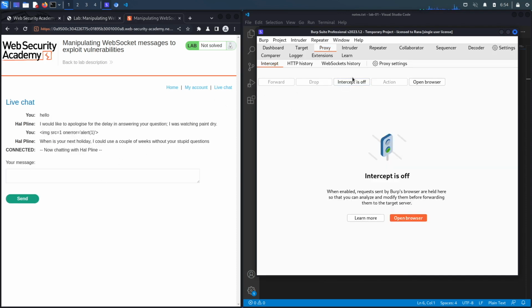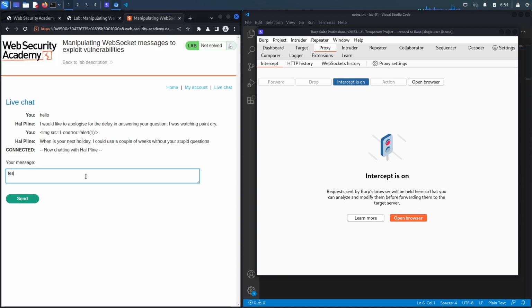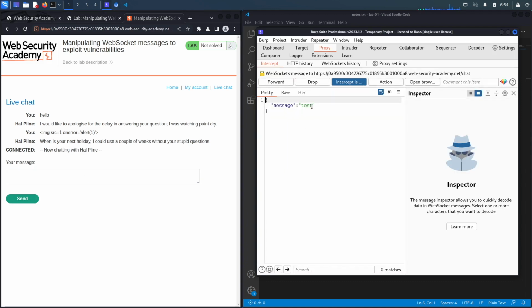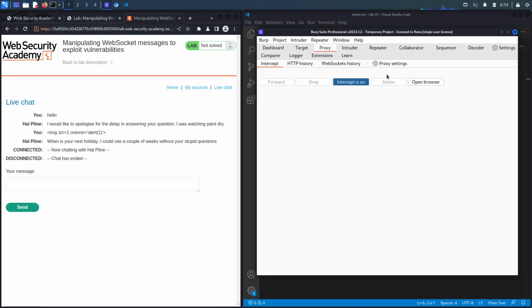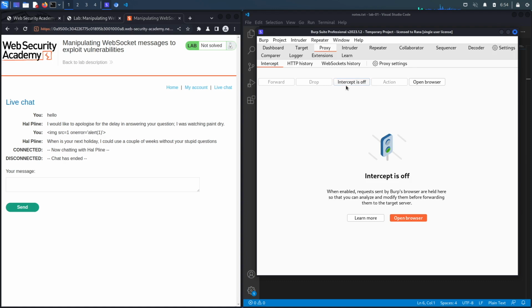This looks good. Let's turn intercept to on, say test over here, and then replace that with our payload, and then forward, and it ended again. Okay, that is really quick. I could do it in Repeater where I connect to it, but I should be able to do it through proxy as well. So let's go to live chat.